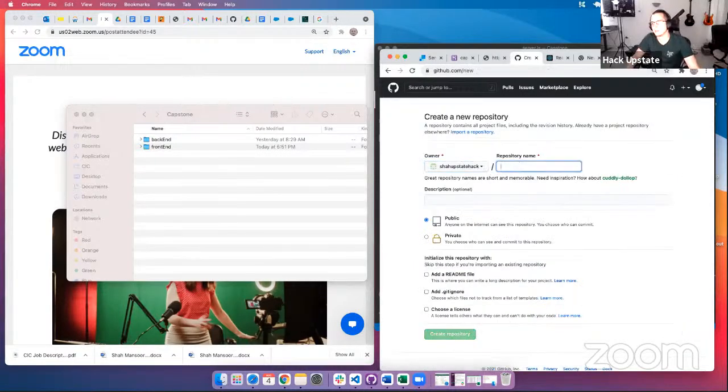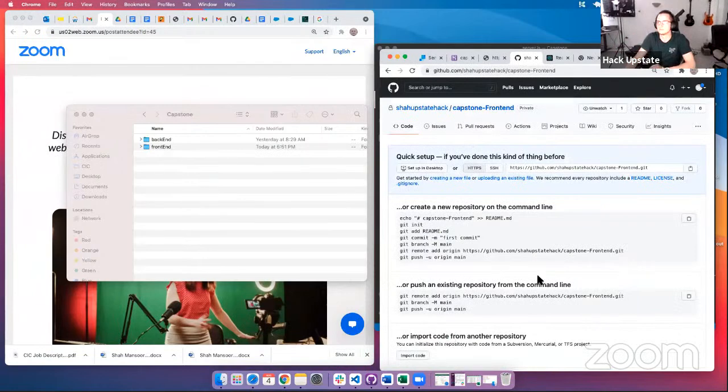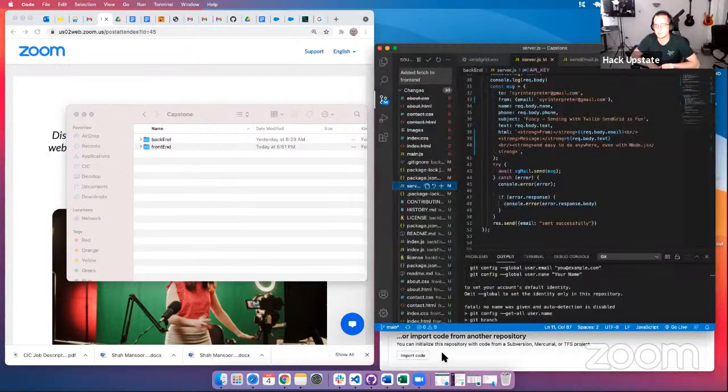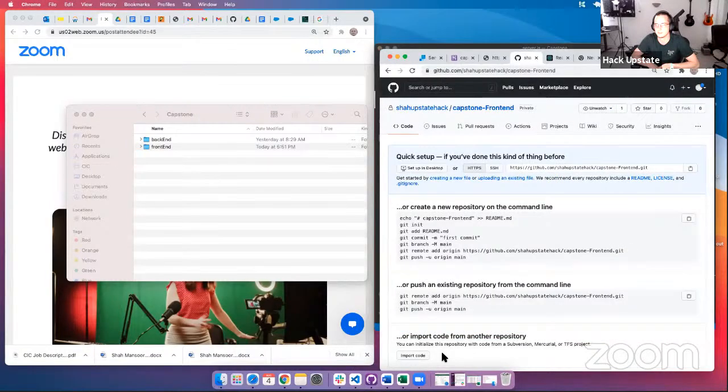So maybe call it capstone dash front end or just front end. That works too. It's your call. Cool. And then let's set this to private. Don't click any of the boxes. Yep, just hit create repo. All right. Yeah, we're back to where we were yesterday. So we put backend into its own repo. Let's move the front end into its own repo.